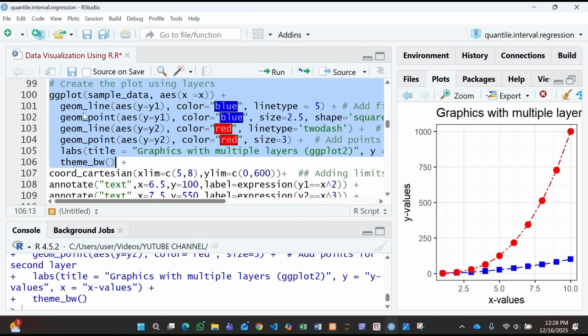What I've done is the line, you fit the line, that's y is equal to y1, which is from here, which is this one at the bottom, which is y is equal to x square. When you say y is equal to y1, it means you want here to plot the y1 value. So it's like y1 is equal to x square.